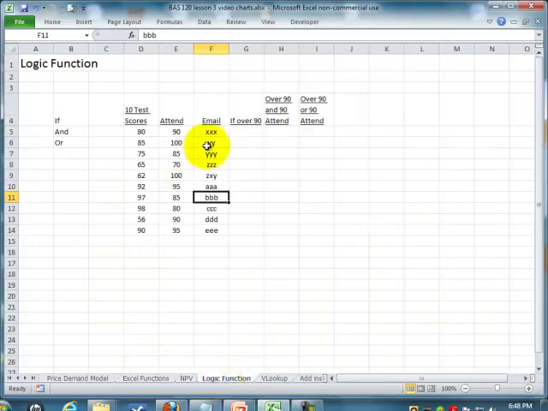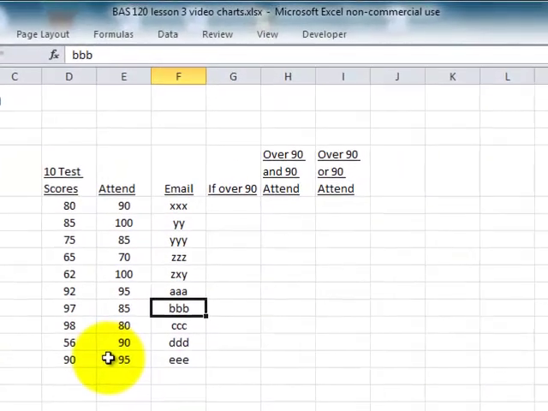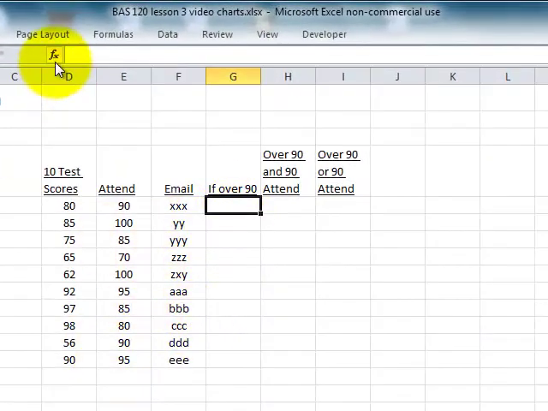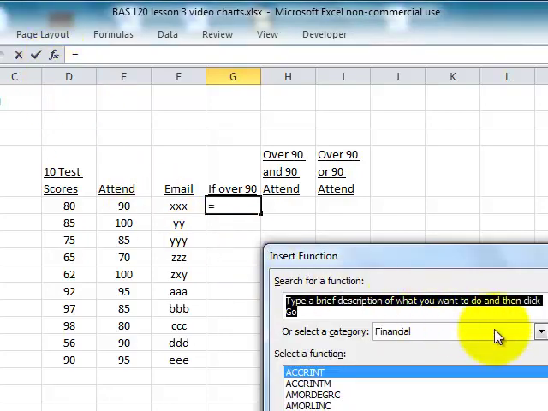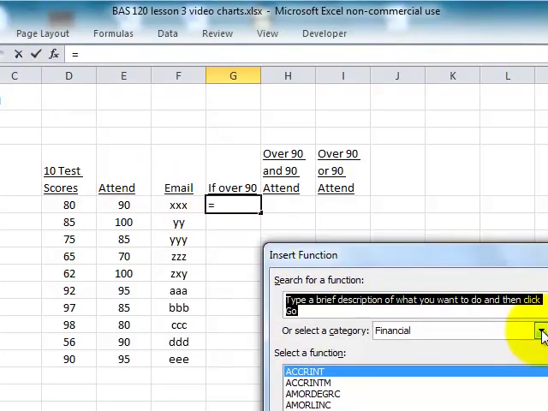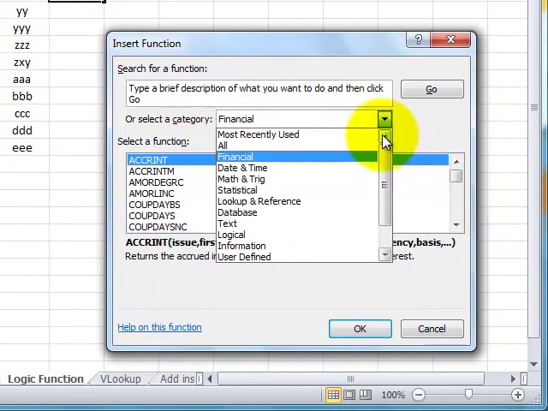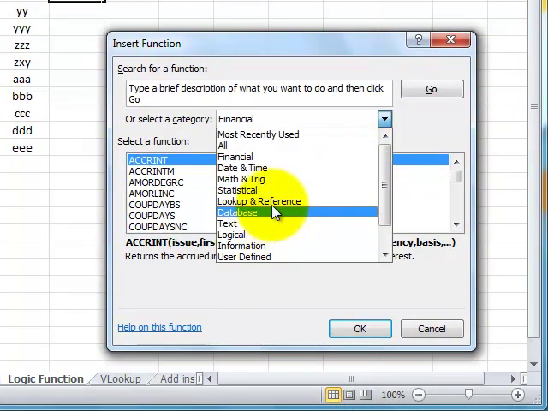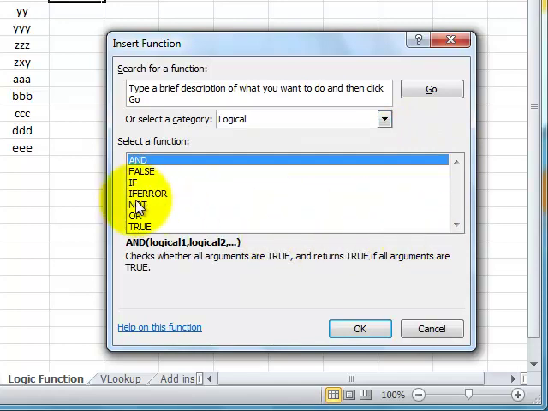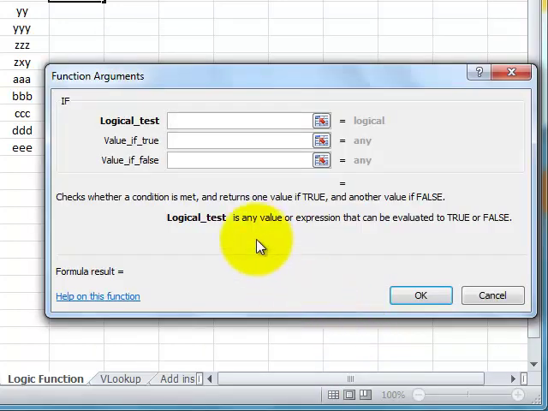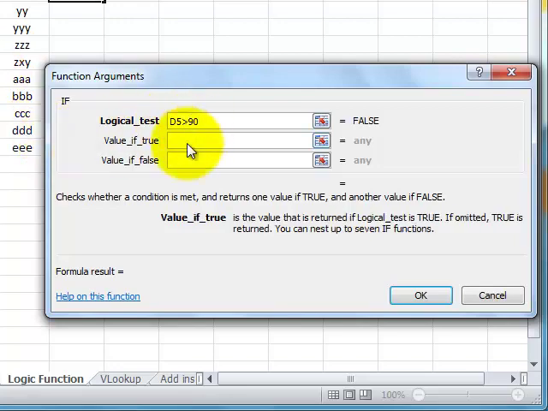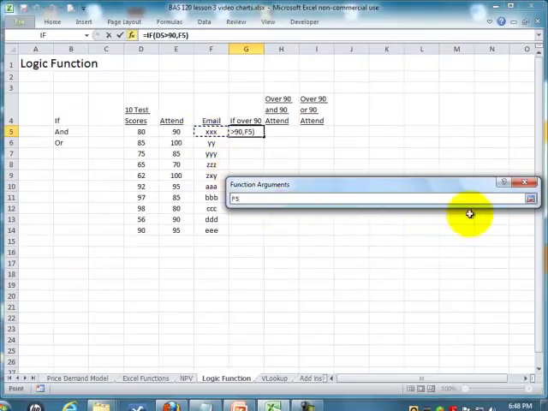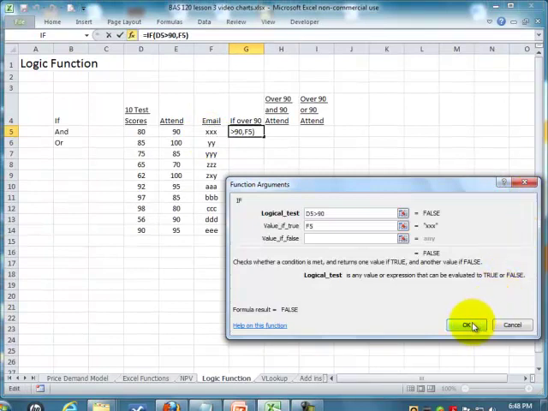We also have a lot of logic functions. So IF, AND, OR. Here again are the test scores, and here are the attendance records. So let's say I want to display their email so I can send them a congratulatory letter. Again, I'm looking for a logic function. I come down here to IF, and I'm going to say if the test score is greater than 90, so if that's true, I want to grab their email and send it to them. Otherwise, I just want to say false.